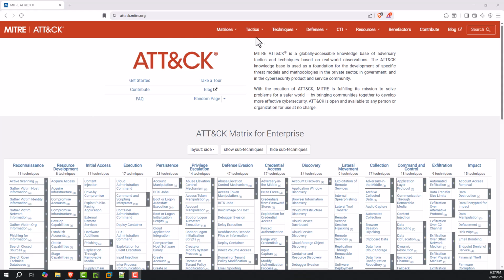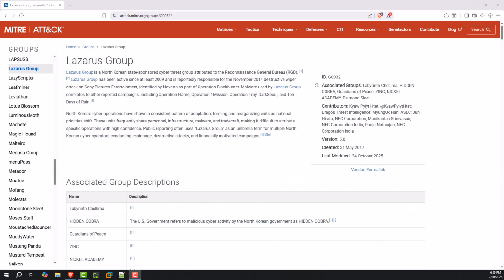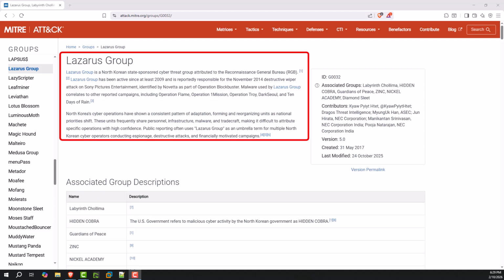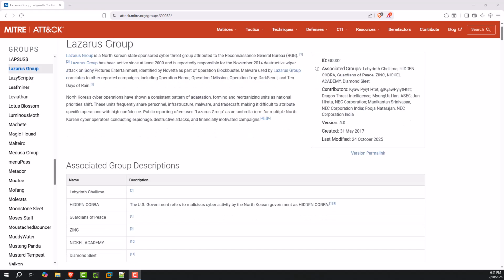At the ATT&CK main page, navigate to the CTI Groups section and search for Lazarus in the Groups panel on the left-hand side. After selecting Lazarus Group, I can read the description of the APT group, along with the ID number, associated groups, contributors, created date, etc. on the right-hand side. One thing to keep in mind is that the federal government, organizations, and security companies will at times assign different group names for the same threat group.